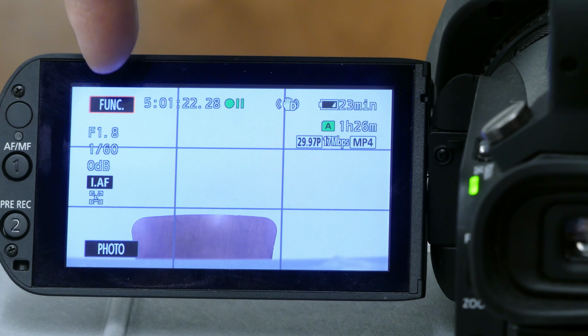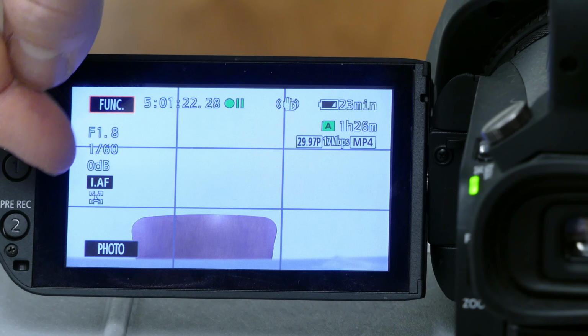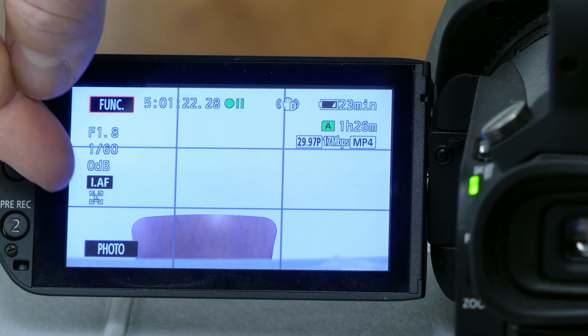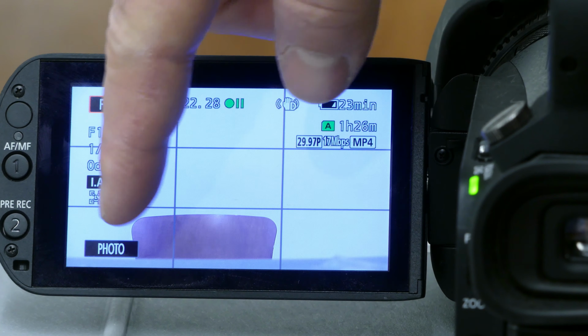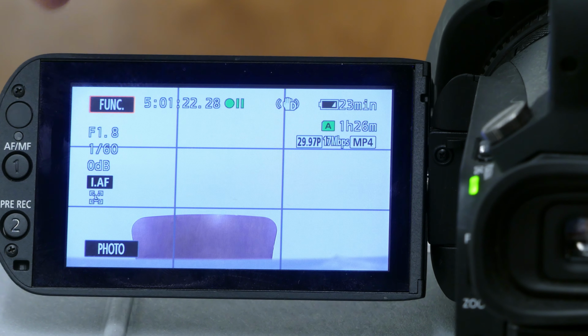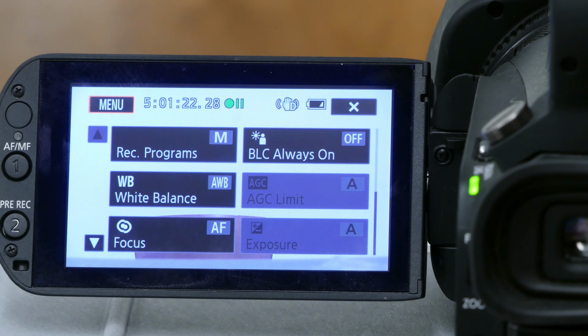This is the function button to get into the menu. We'll do that in a moment. These are currently my shooting settings, so I'm at f1.8 at 1/60th of a second with 0 dB added, and intelligent autofocus is currently turned on for this, and that button down there lets me take a picture. So I'm going to hit the function button. This is the first thing I like to do before I start a project. I'm going to go to the menu.